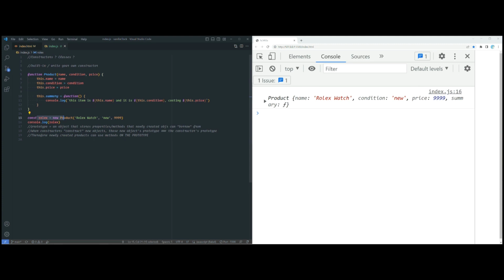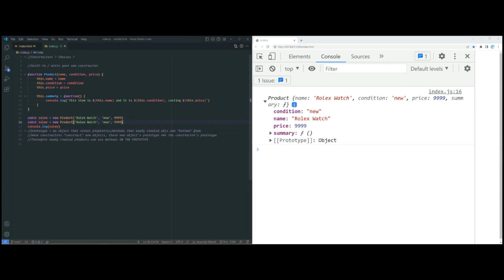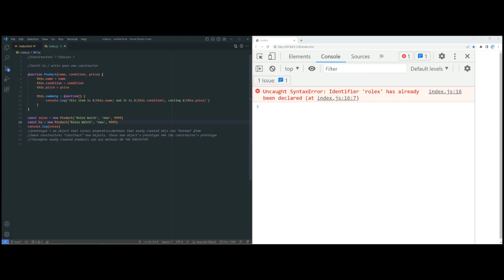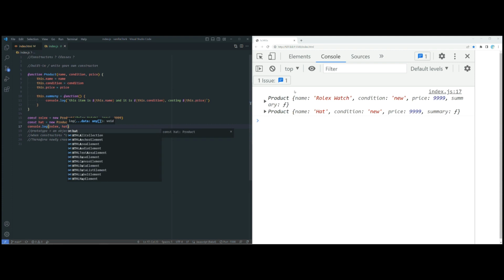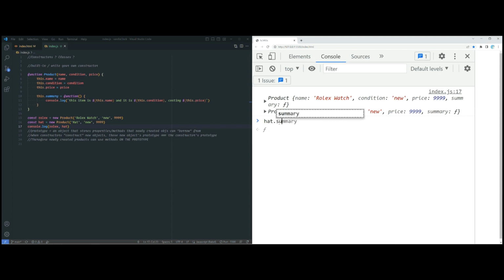And then we created a new item called Rolex. Now, if you look at the newly created item on the right here, you see that it created it with the method directly on the object. If we create another object, let's just call this hat, and I'll change this to hat. Console.log Rolex, hat. Now you see they both have the same method. If I do hat.summary, okay, it returns this string. Same with Rolex.